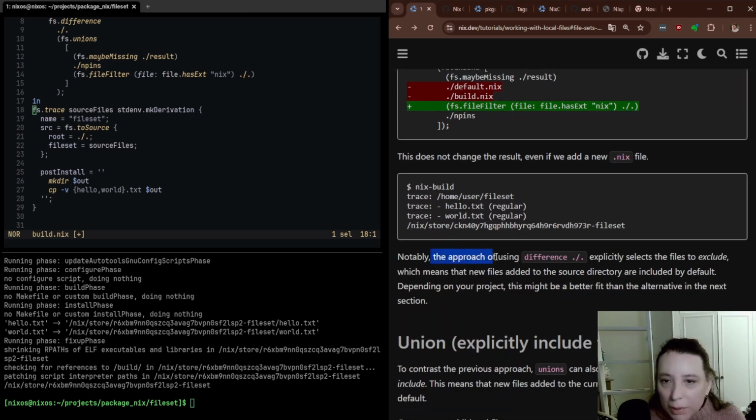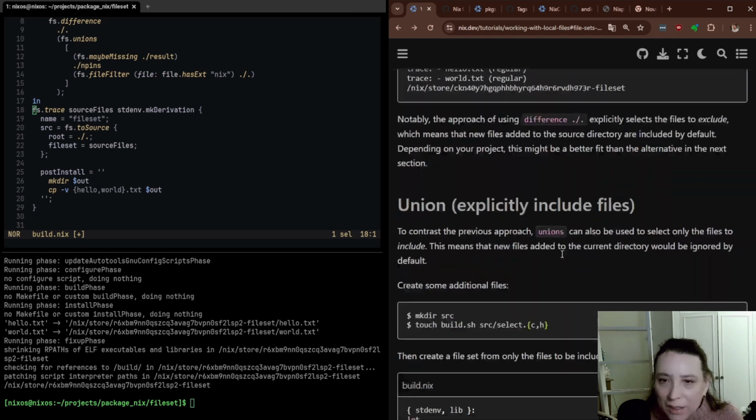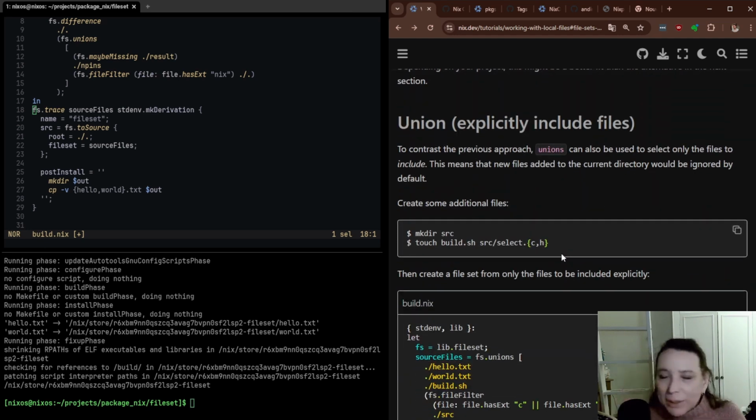Notably, the approach of using difference explicitly selects the file to exclude, which means that new files added to the source directory are included by default. Depending on your project, this might be a better fit than the alternative in the next section. Okay, union, explicitly include files. To contrast the previous approach, unions can be used to select only files to include. So this is useful if you know all the files you're including, but every time you add a new file, you might forget to add it to your union, right?